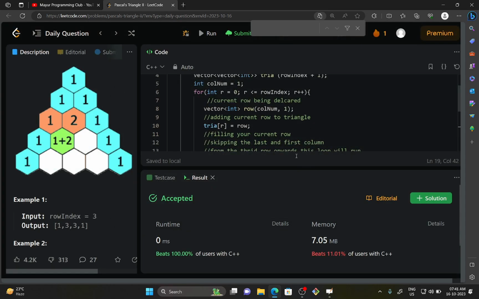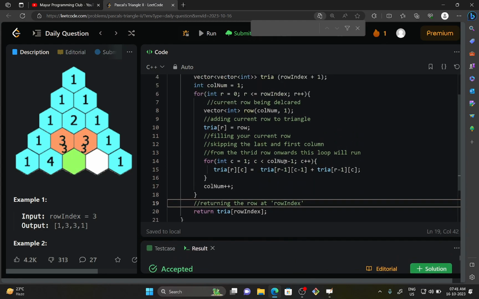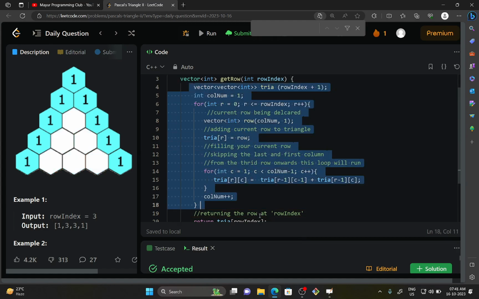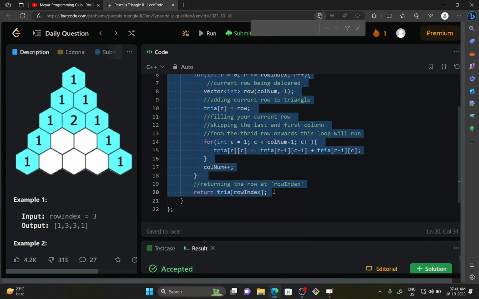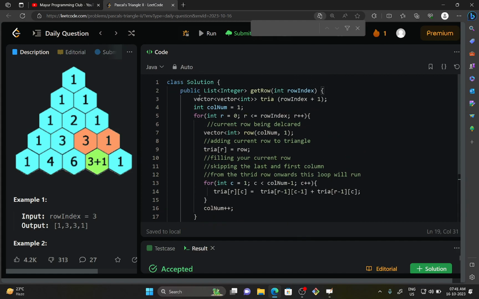The code will be available in C++ and Java both. It will not take much effort to convert it to Java. Just a few modifications will be there. I will be converting it.